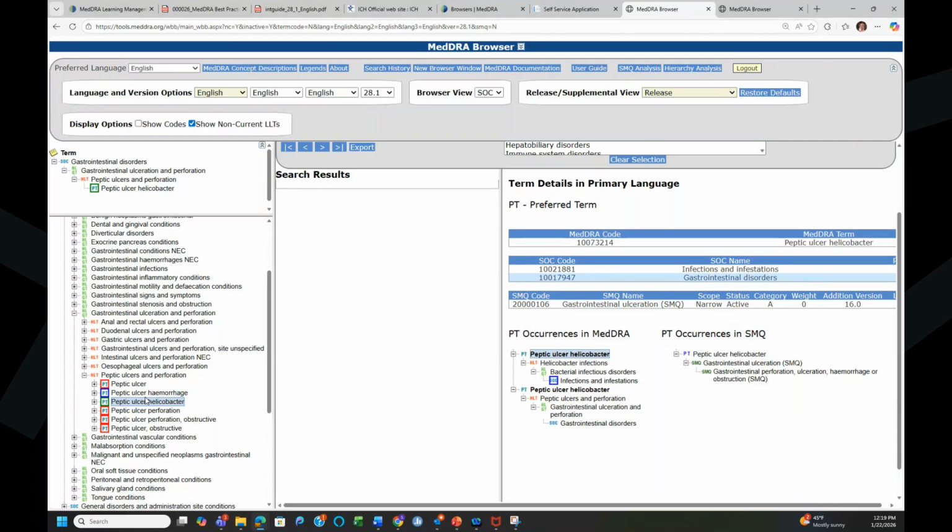So this is a gastrointestinal condition. Yes, it's a peptic ulcer, but it is also an infection concept because it has Helicobacter bacteria. So we want to see it under the infection and infestations system organ class as a primary link. But I happen to be here under the gastrointestinal system organ class.